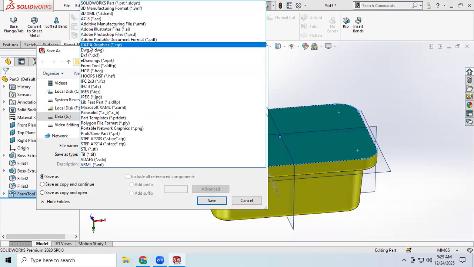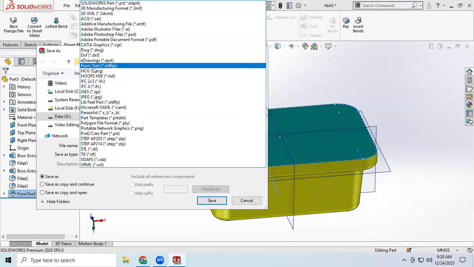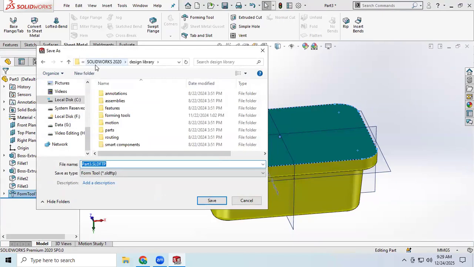Forming tool. Oh yeah, this is my form tool option. Select the file in form of form tool. Click on the form tool. And then when you click on the form tool, here we have the option to go directly to the design library. And then here we have the other option called form tools. Click on the form tools.